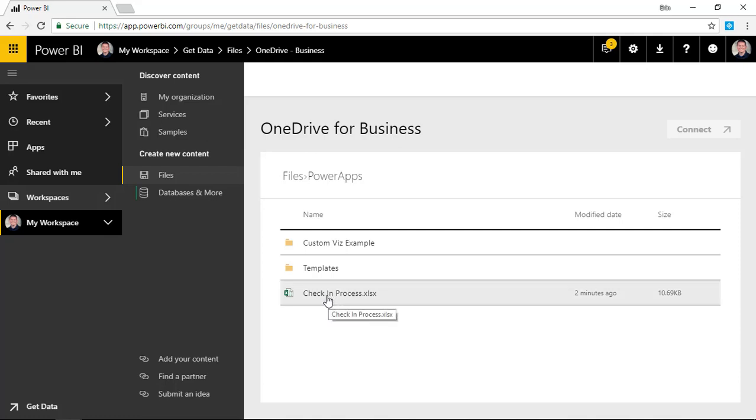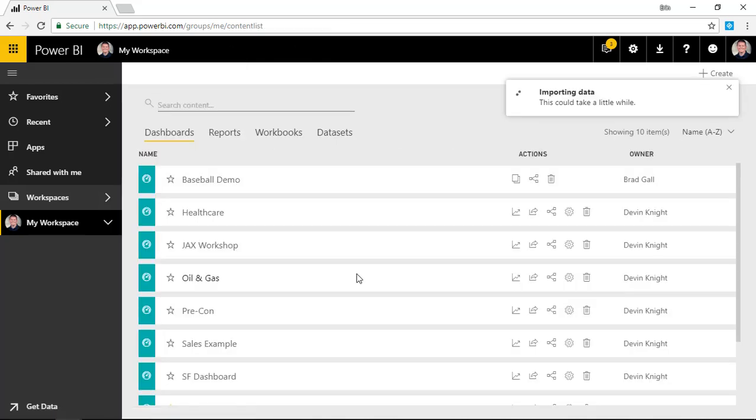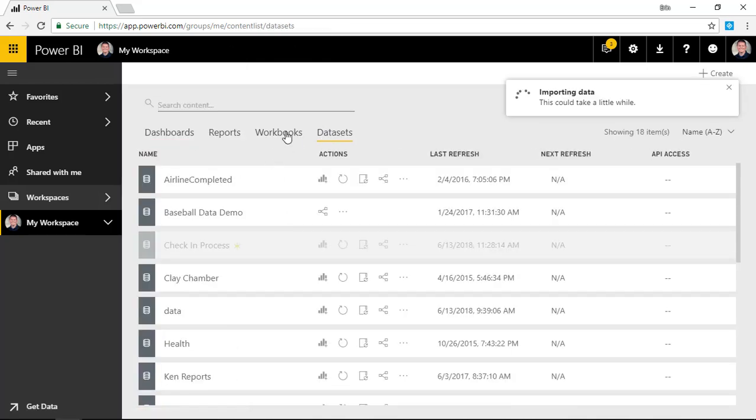And so I'm going to go ahead and select the check-in process Excel file as my data source, and I'll hit connect. And you want to make sure that you select that you want to import Excel data into Power BI. If you were to select connect, manage, and view Excel in Power BI, this would actually show up in your workspace as a workbook and not as a data source. So we're going to select import, and this is now going to bring this file in as a data set, okay?